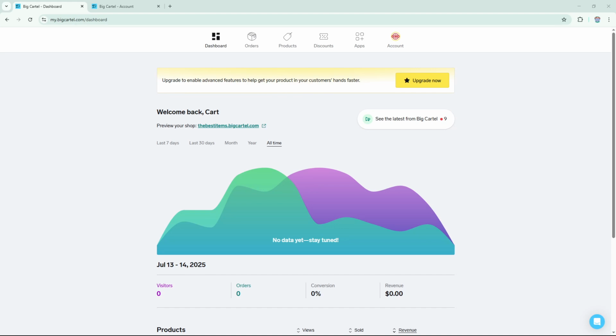First, we begin by heading over to your Big Cartel dashboard. If you're not already logged in, take a moment to do so. Once you're signed in, look towards the top of the page where you'll find several menu options. What you need to do now is click on the Account button. This will open up a new page with a variety of settings and options related to your store.